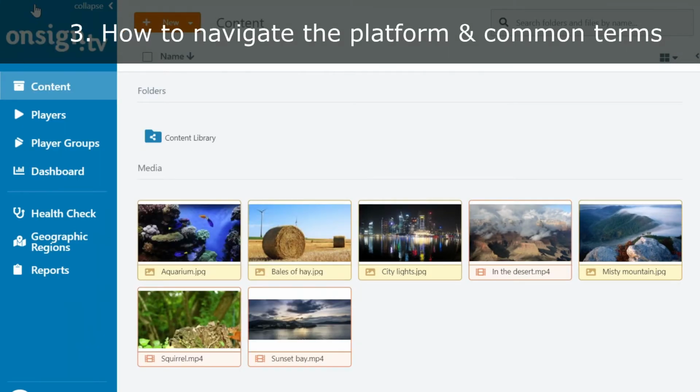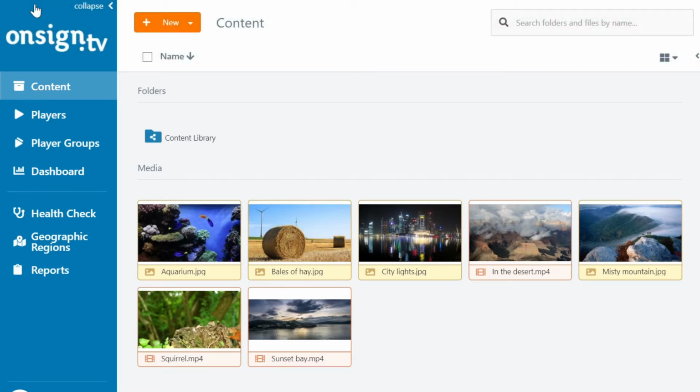First, you have the Content tab. This is where you will upload and work with all of your content. You'll spend most of your time on the platform here, so we'll discuss that in more detail in a minute.